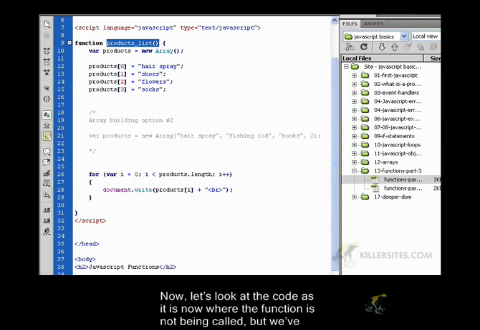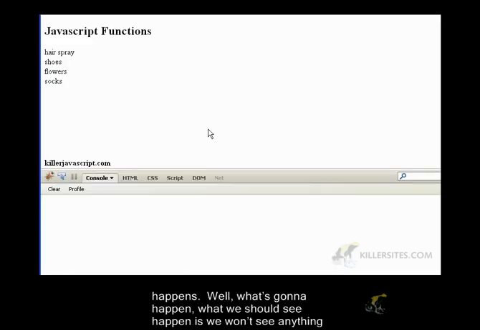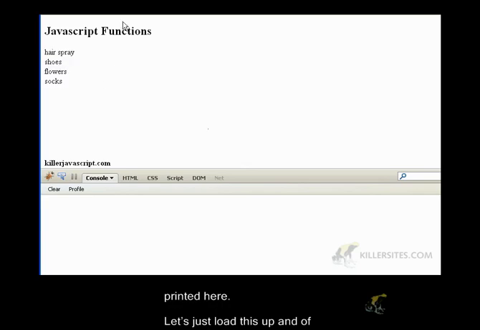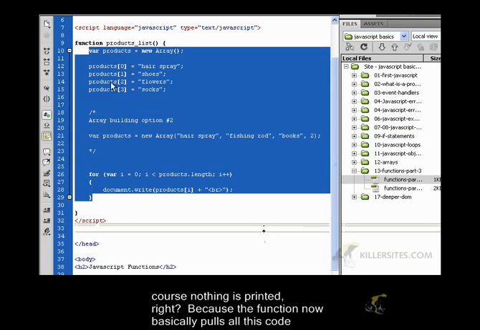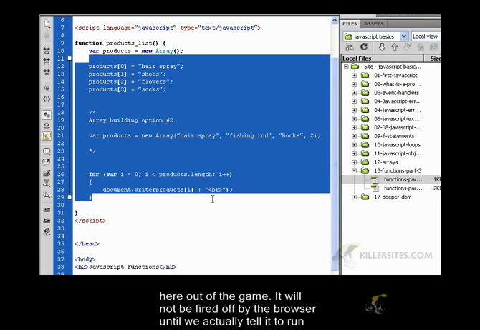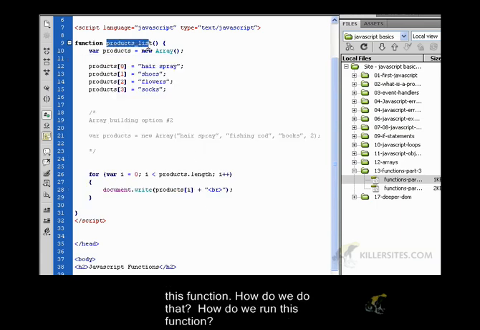So now let's look at the code as it is now, where the function is not being called, but we've encapsulated, we've wrapped up all this code inside the function. We'll see what happens. What we should see is that we won't see anything printed here. So let's just load this up. And of course, nothing is printed, right? Because the function now basically pulls all this code out of the game. It will not be fired off by the browser until we actually tell it to run this function.